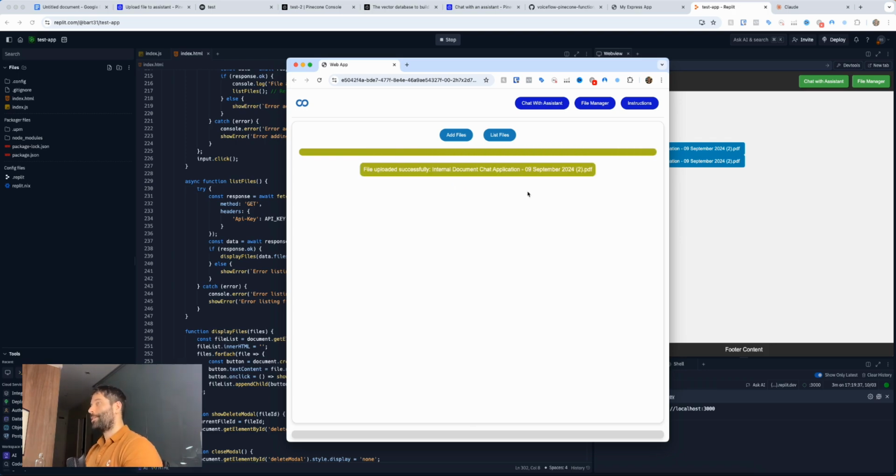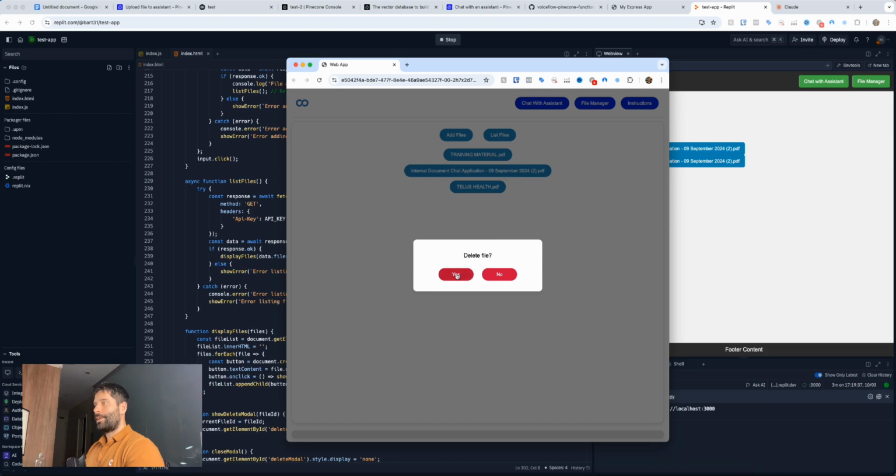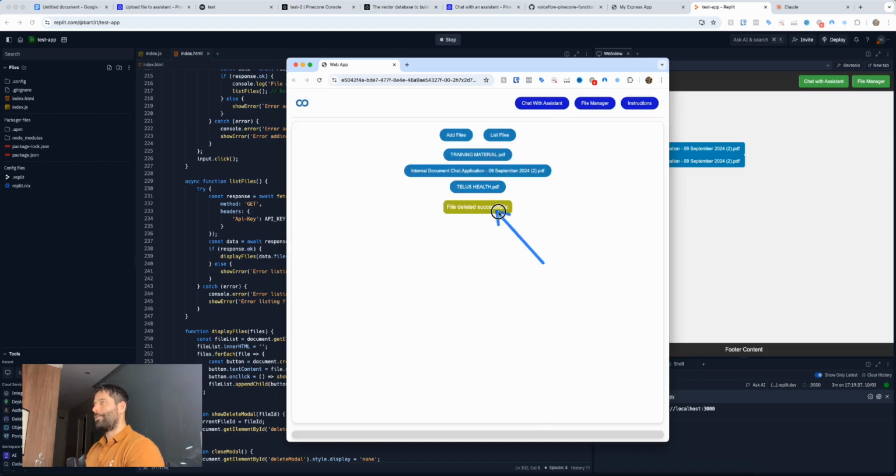So as you can see, there's a bunch of different functionality that you can introduce to make the user experience a little bit nicer. And that's exactly what you would be doing here. Like let's say we go to List Files and I just added this. So now I'm just going to click Delete. And over here we have file deleted successfully. So that's realistically what you'd be doing from this point.